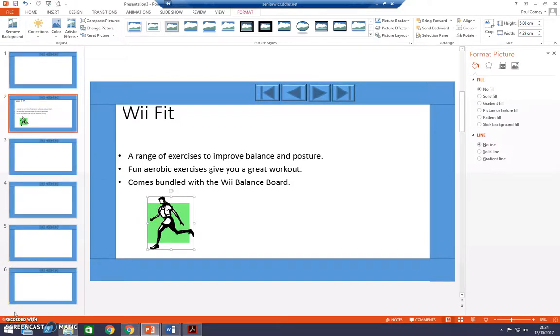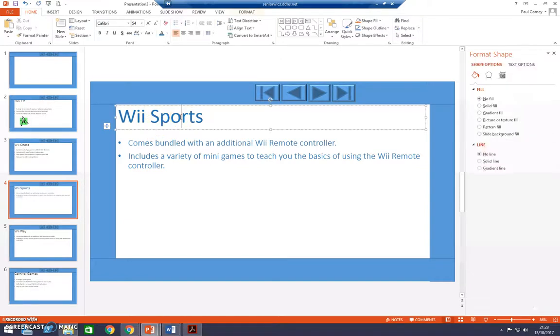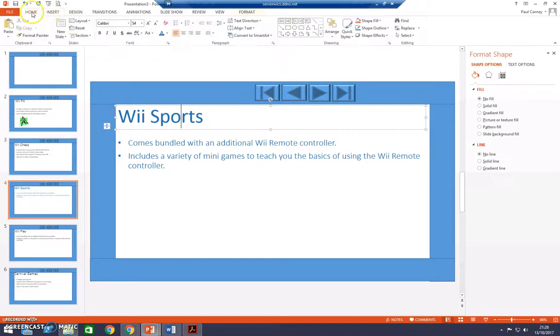And now we need to repeat the same for the remaining slides. I've set the font here to Calibri. You go to Home, Calibri 54, and these are Calibri 24, and do that for all the slides.